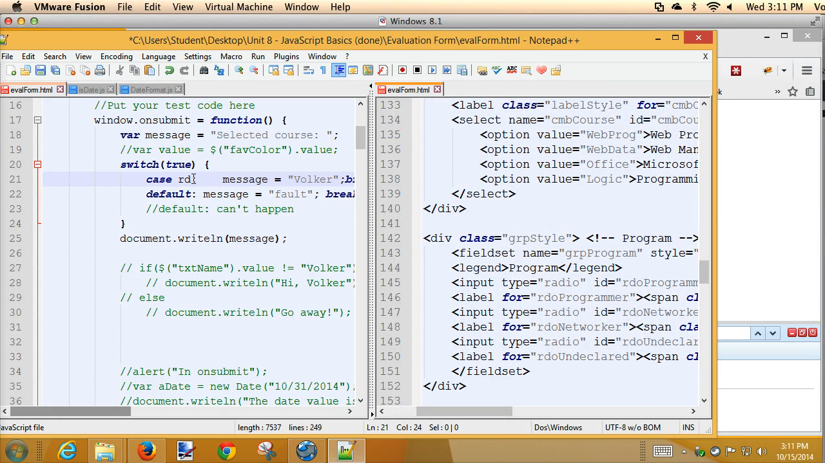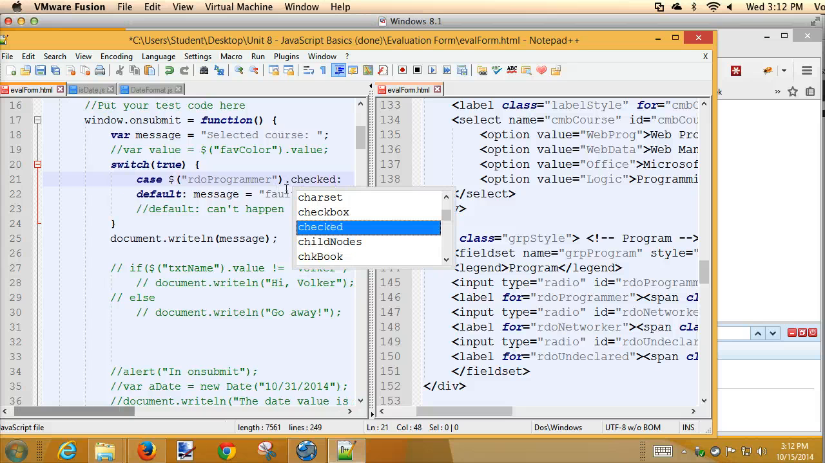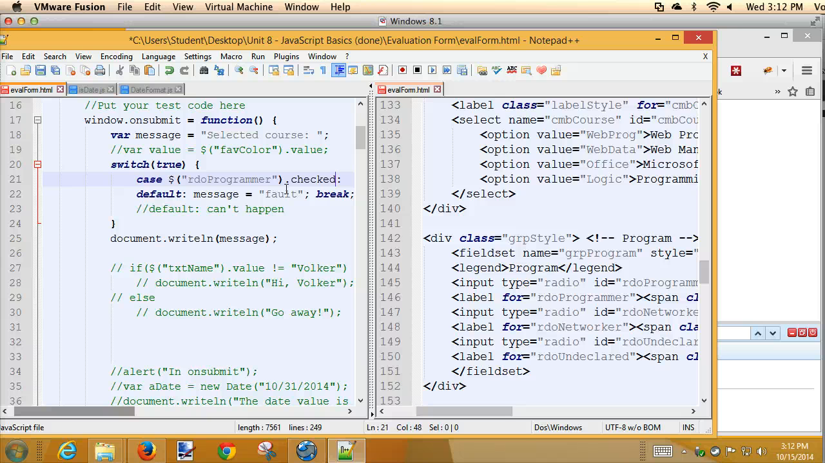If RDO programmer, RDO programmer is the name of the radio button. And then I have to put a $ sign on it. Ooh, it's getting ugly, but it doesn't mean it doesn't work. Dot checked. Selected is for list boxes, right? Radio buttons and check boxes are checked. So this is a Boolean property, I think. Sounds like it should be Boolean, right? Yes or no, true. So if that's true, then we should get Volker. Otherwise, we should get fault.